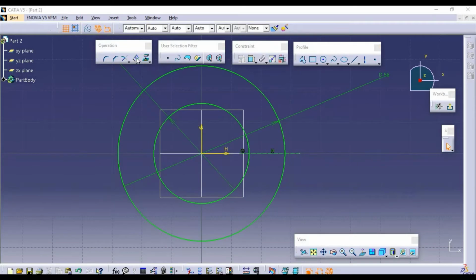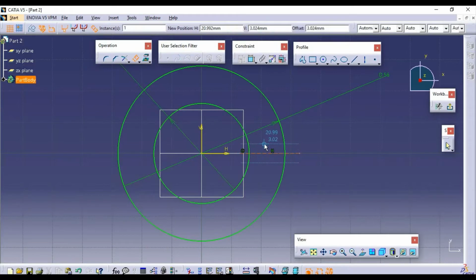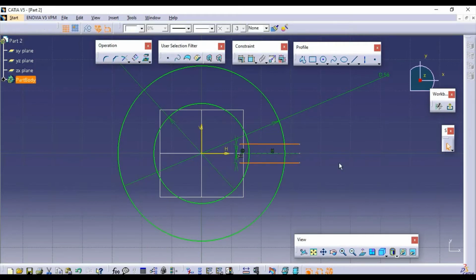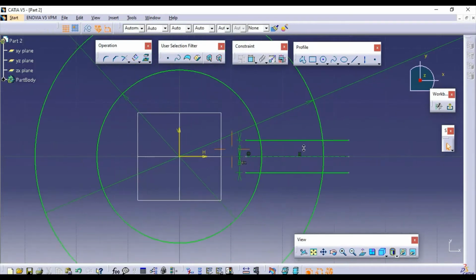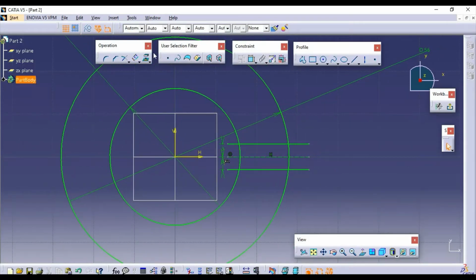Just select the offset option. On the top side you can see the offset on both sides. Click the center line, so two lines will be offset on both sides. Using the Tab button we can give the offset distance. I will give 3 mm, so in both directions from the center a 3 mm offset will be obtained. Then we need to erase the unwanted sketches, so I will use the erase option, double click it, and trim the unwanted sketches.